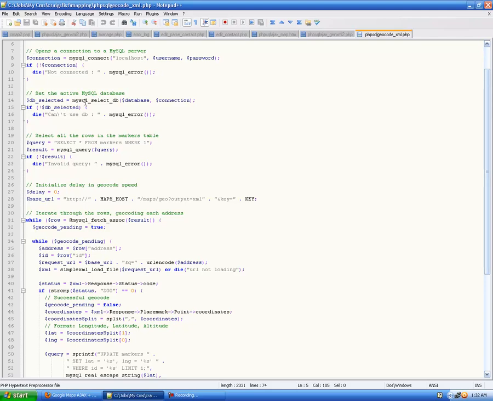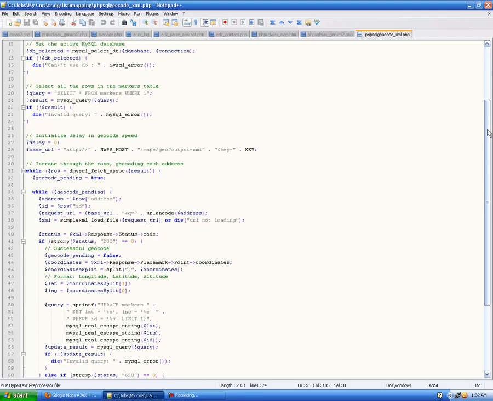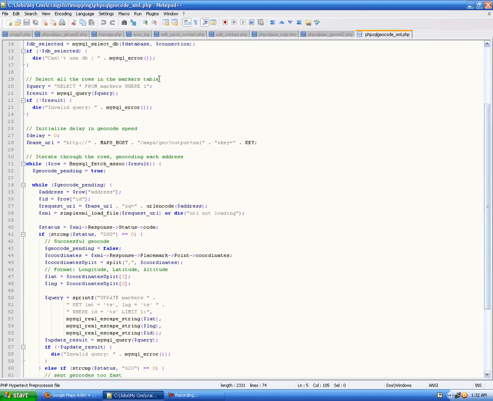The next line here opens your connection, then sets the active database, and then in this line here what we're doing is selecting the rows in the marker table. This says select all from markers where 1. Now where 1, that's just true, so basically that's just going to return all of the records in there.